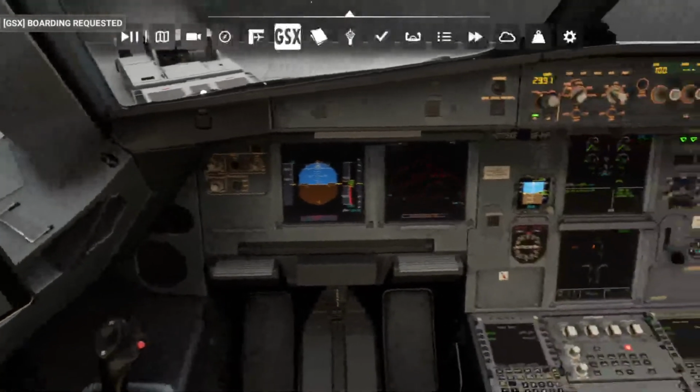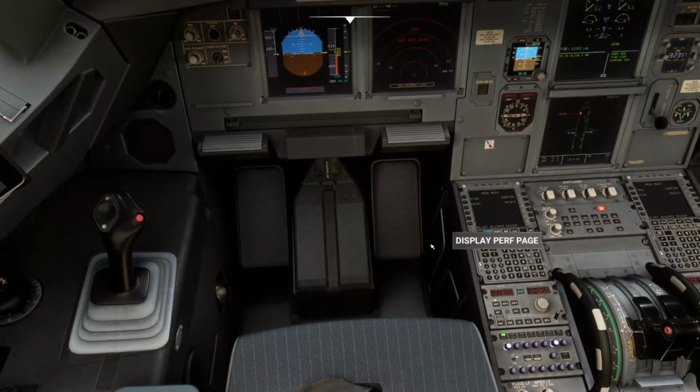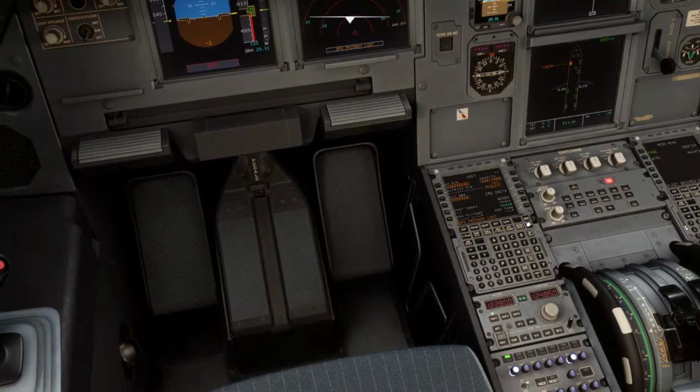Boarding requested. Fantastic. Go down here and hit request. And we'll get connected to the VATSIM network now. First flight of the day, we're American 2700. We are an A319 bound for Dallas Fort Worth. Get this filed.